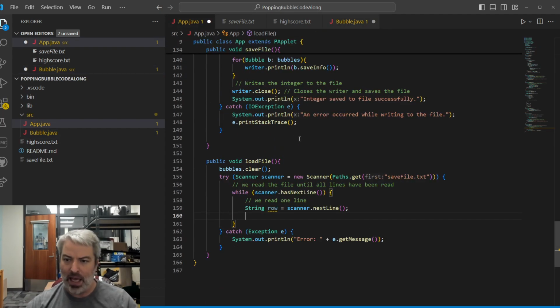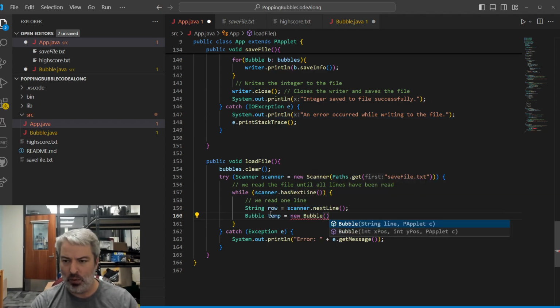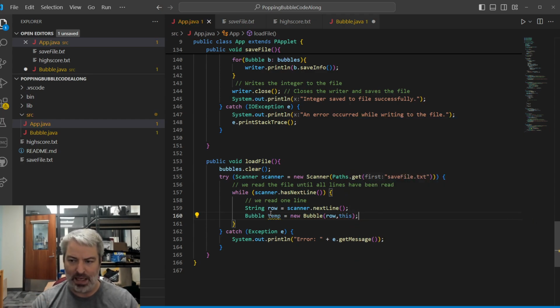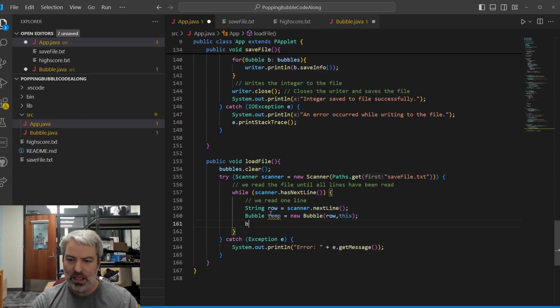Let's go back into my app class. I'm going to say Bubble temp is equal to new Bubble, and we're going to pass in row, and we're going to have to pass in this because we still need access to the canvas. And then we're going to say bubbles.add(temp).